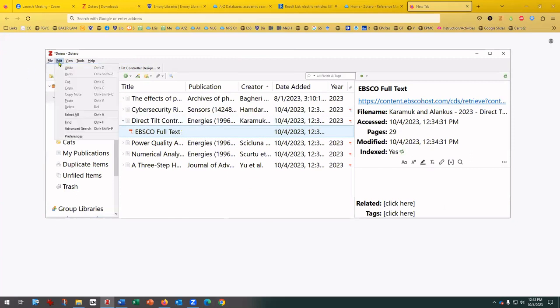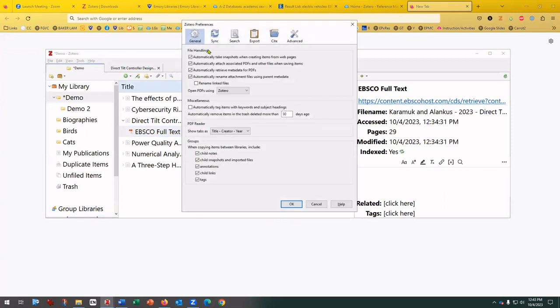So under Edit are the preferences. And so this is where you go to set up how you want things to be viewed. For instance, I've asked it to automatically get all the information for PDFs. So under General, you would pretty much leave this as is unless you see something that you want to change.